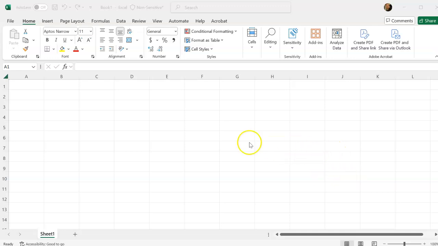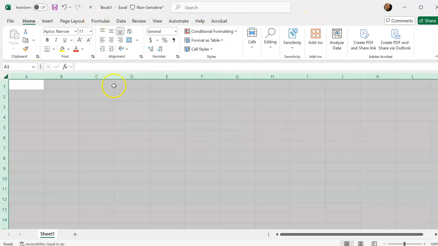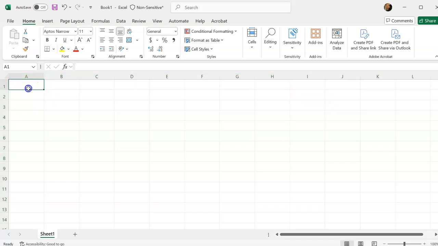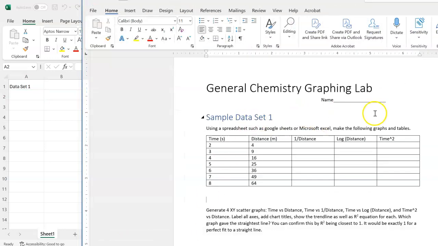Alright, this tutorial will walk us through doing our data set 1 through the offline version of Excel. So I've created a new workbook. I've already gone ahead and adjusted some of the heights and widths of this, but let's go ahead and label this. I'm going to go ahead and label this data set 1, and then from here we're going to add some of our data from our lab.